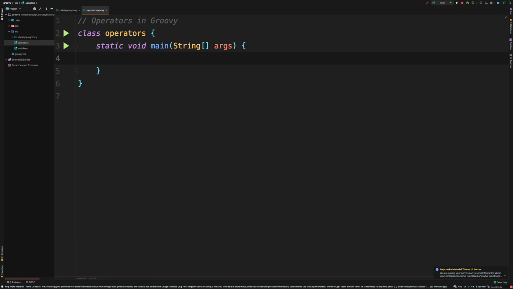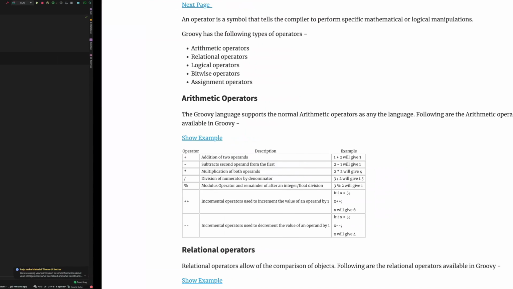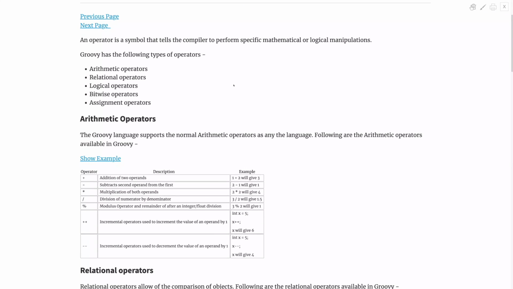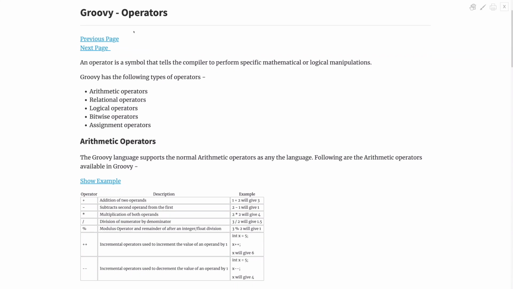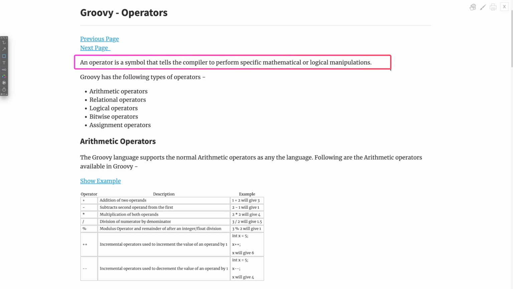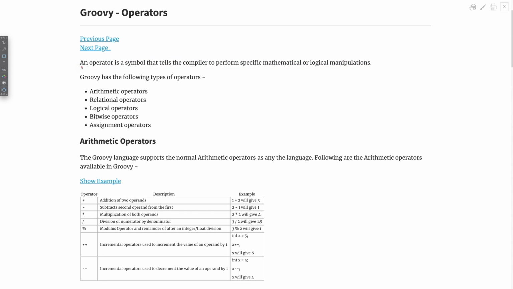Today we are going to talk about operators in Groovy in detail. So here we've got an article which tells us what operators are available in Groovy. First of all, let's read this bit. It says an operator is a symbol that tells the compiler to perform a specific mathematical or logical manipulation. We've already used a lot of operators since we started this course.